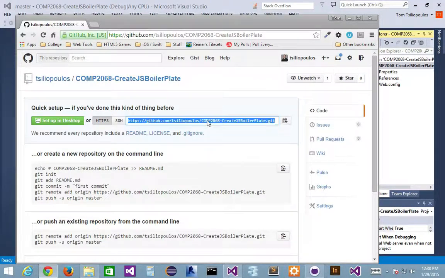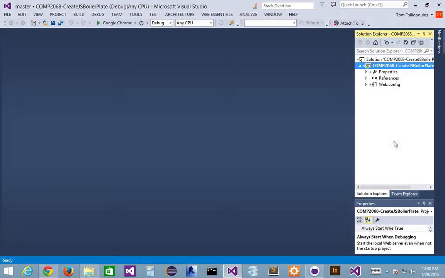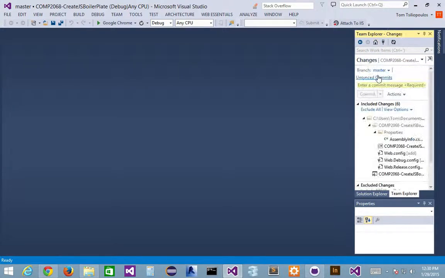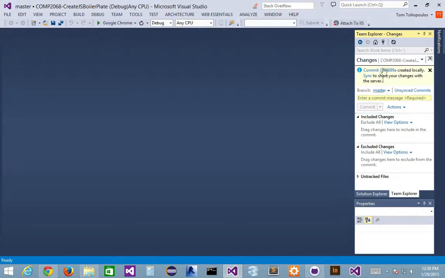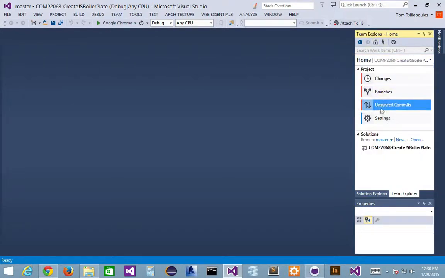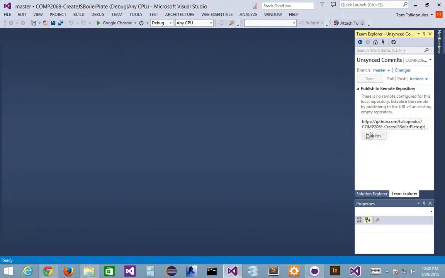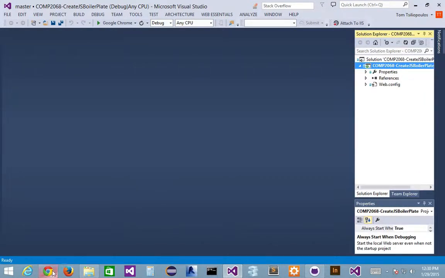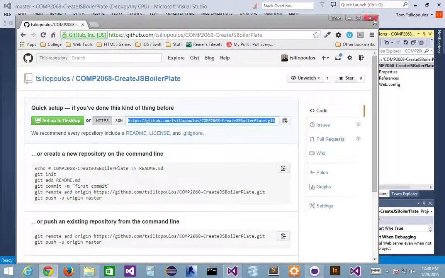Okay, so I've created my repository. I'm going to copy and paste. I'm going to go back over to my Team Explorer, and inside my Team Explorer I'm going to go Home. I'm going to go Changes, and again in here I'm going to say created initial commit, let's say, for project base. Okay, commit. And I'm going to go to my home again. I'm going to go to unsynced commits and put in my URL. Right? And I'm going to say publish. Now I'm connected up with GitHub. I don't need to use GitHub for now. We can access that later on.